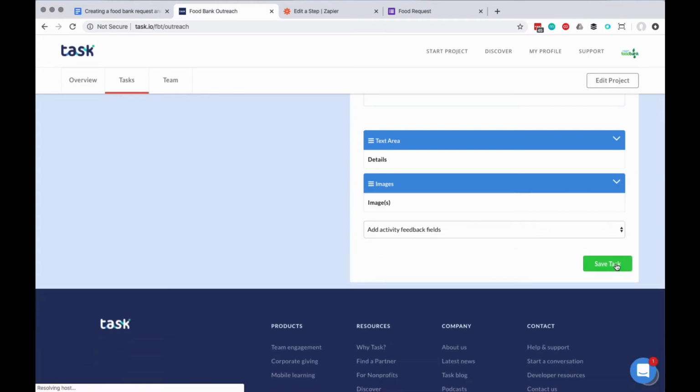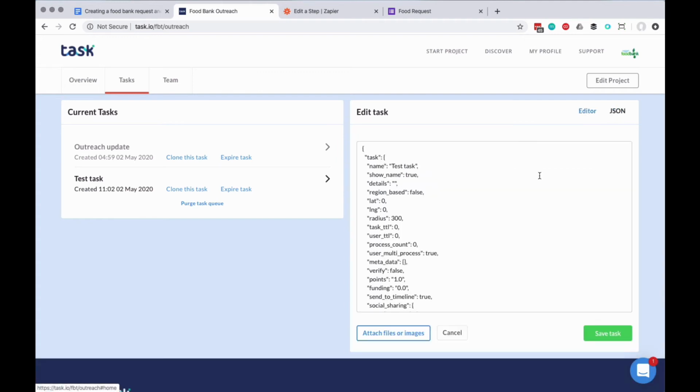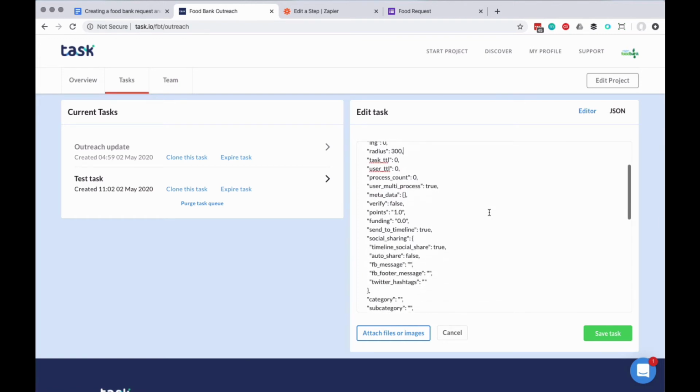Save the task. And then immediately click the task again. And over here on the right hand side you see that we have this JSON. We can switch out of the editor mode, which we have here, and switch to JSON. And don't be scared if you're not technical.